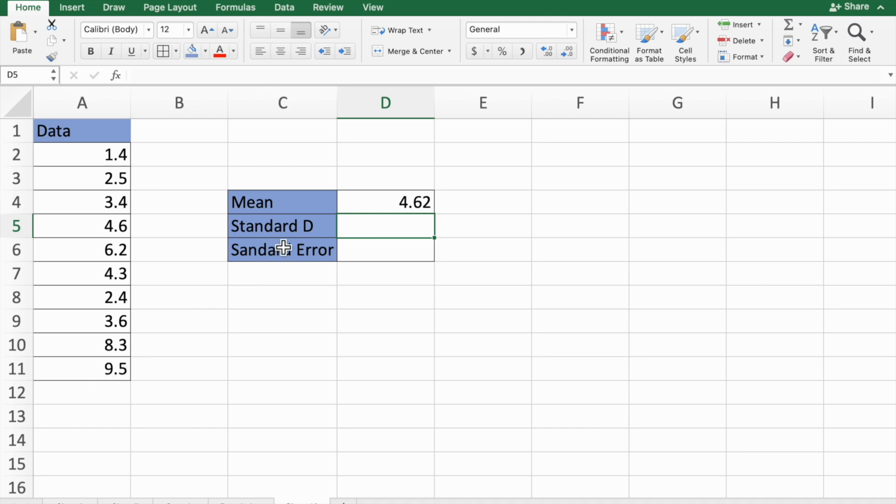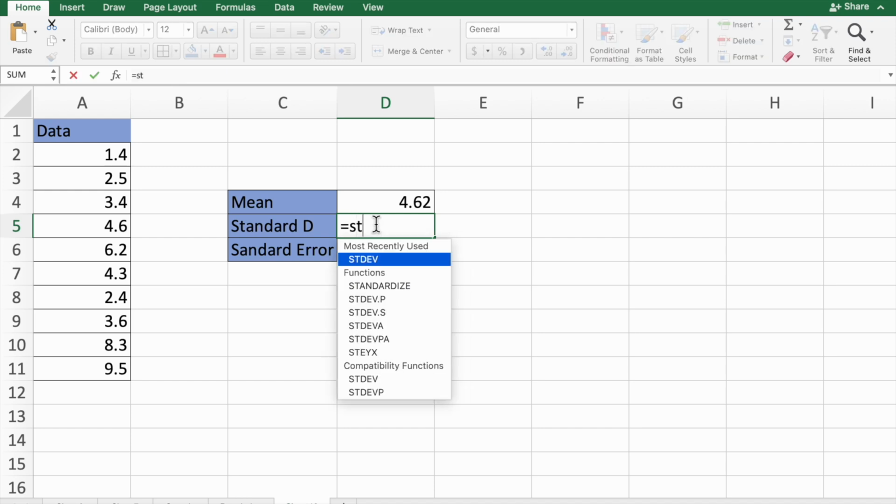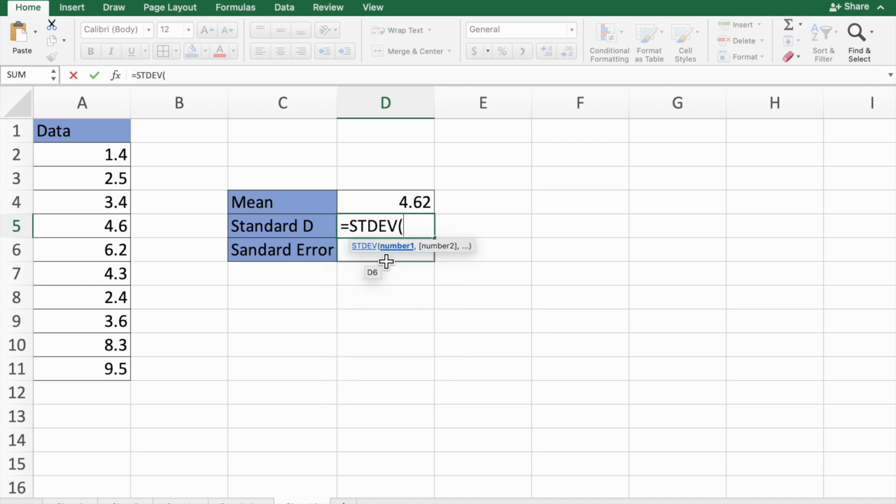Now we will see how to calculate standard deviation. For standard deviation you have to just press equals to stdev, then select all the data of which you want to find out the standard deviation, then bracket close. So this is the standard deviation.